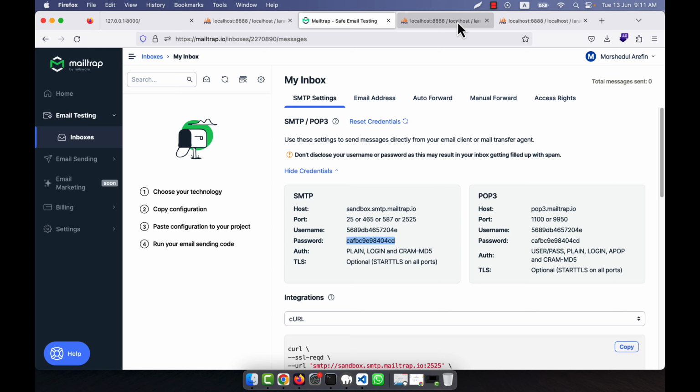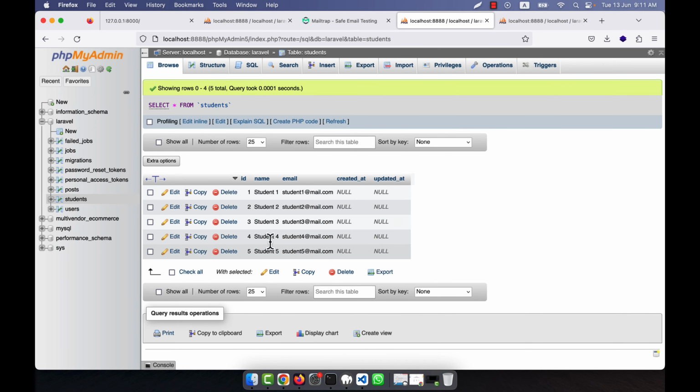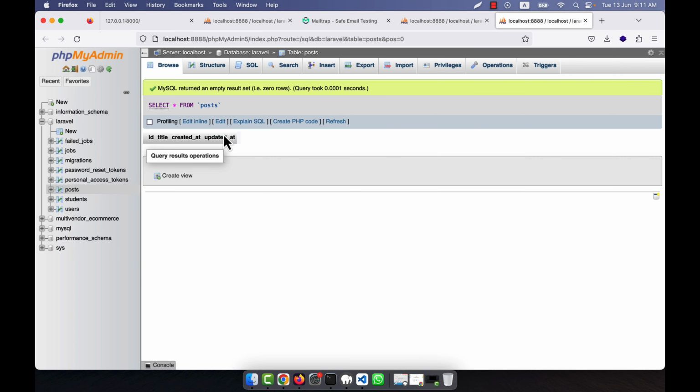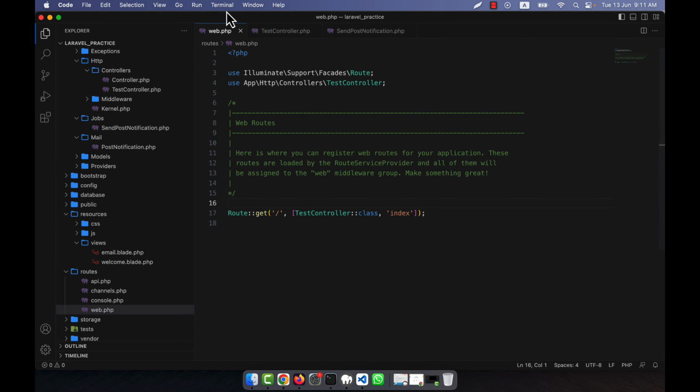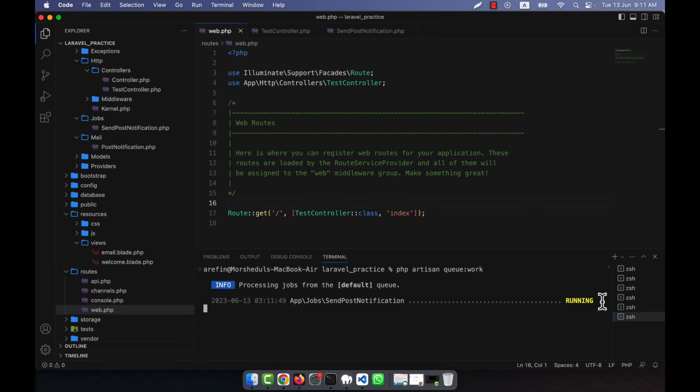Okay, so to all my students, student 1 2 3 4 5, the email will be sent and a new post will be added here. So these two tasks will be started. Now I am going to run the queue work from the terminal. So php artisan queue:work. If you run this command, you see that already it is running.